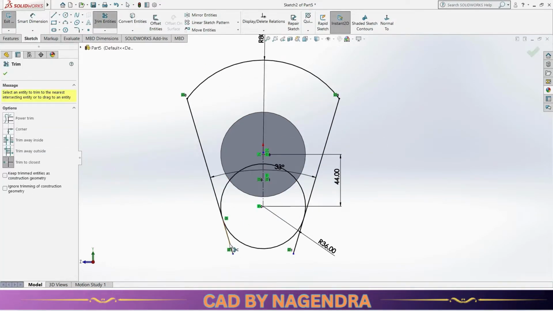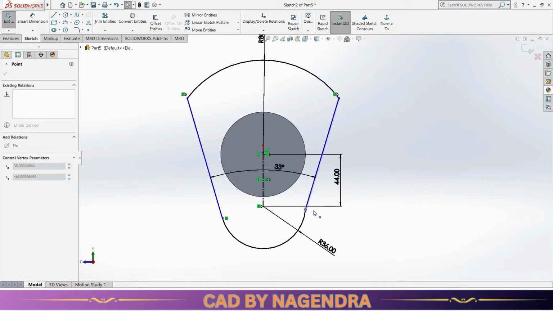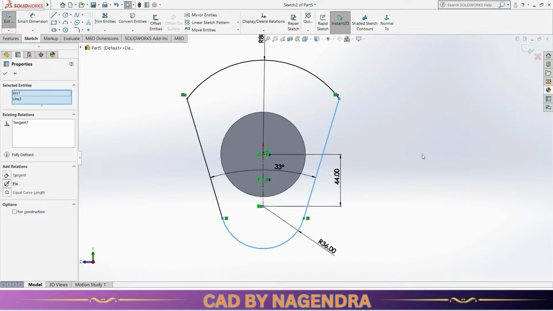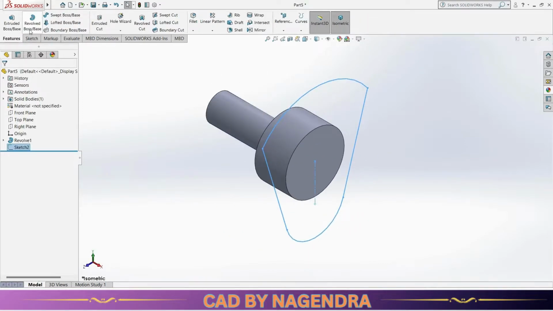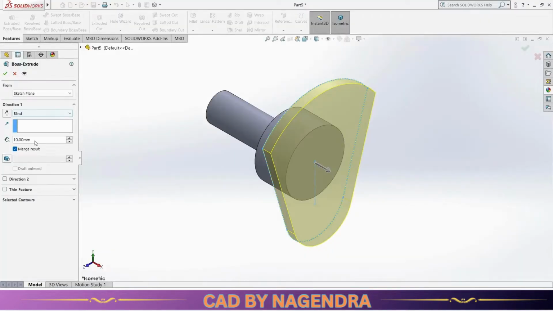Then let's go for trim. We'll trim these unwanted elements. So once if I trim this, again profile is coming underdefined. As you can see, tangency relation missing here. Let's apply relation between these two. We need tangent. Then exit sketch, make it isometric. We need to make this extruded boss width of 15 mm. Let's give this width of 15 and say OK.